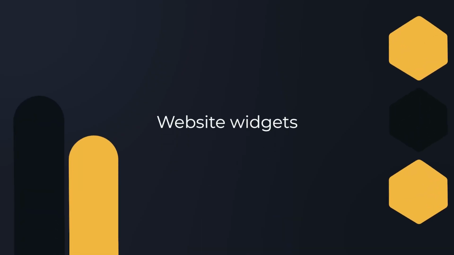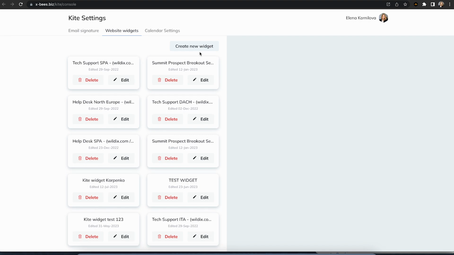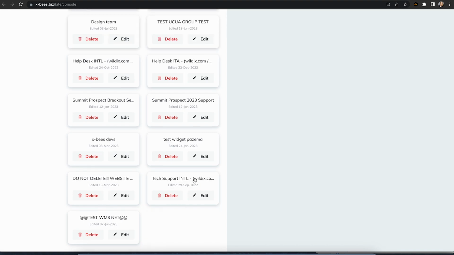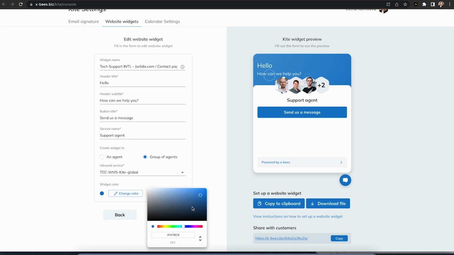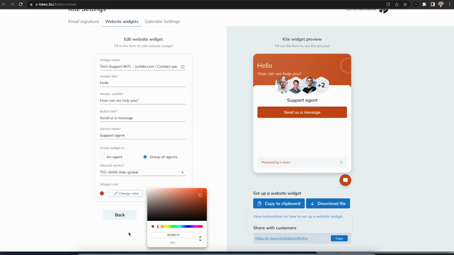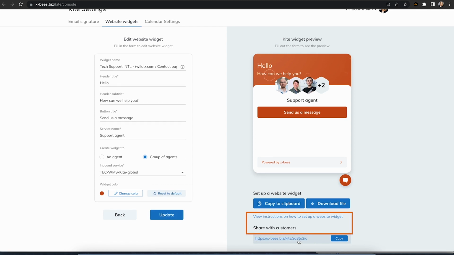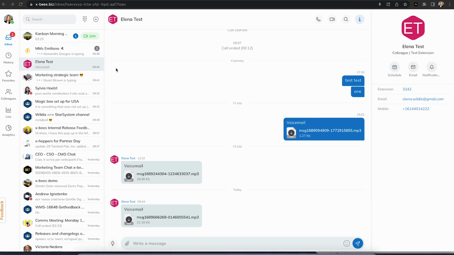Website widget. Our customer service widget for websites got a few updates as well. Let's open Settings, Kite Settings, Website Widgets. First of all, in addition to the ability to download the entire code of a widget, you can copy its direct link right from this menu. The difference is that the code of the widget allows you to embed the widget as it is onto your website. The link is just the direct link allowing you to contact this group of people. And we also added the possibility to adjust the color to have it fit better into a customer's website.